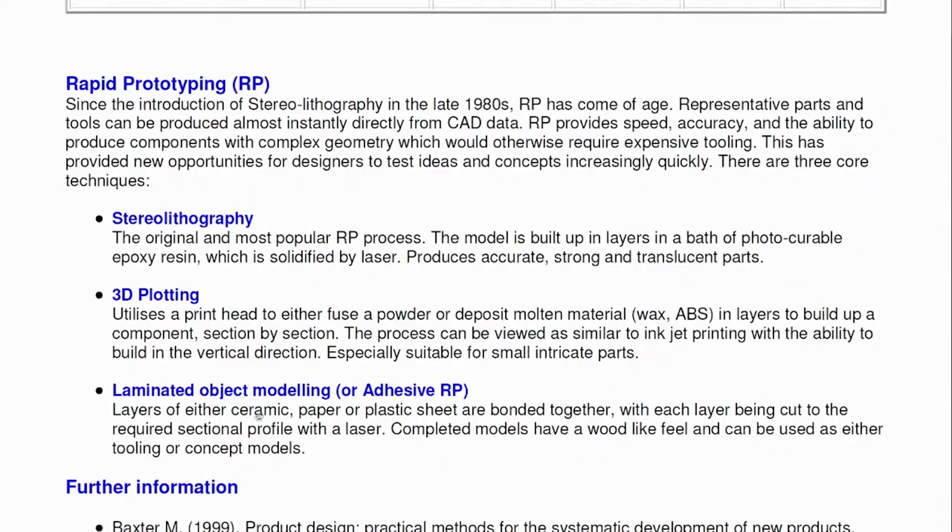Finally, layers of ceramic, paper or plastic sheet are bonded together, with each layer being cut to the required section profile with a laser. Completed models have a wood-like feel and can be used either as tooling or concept models. This also is very, very interesting. Probably it started with architects, who were only using variants of cardboard, simple cardboard. Other materials have come about, including foam board, including foam core board, that is, both sides have paper and you have a foam inside.